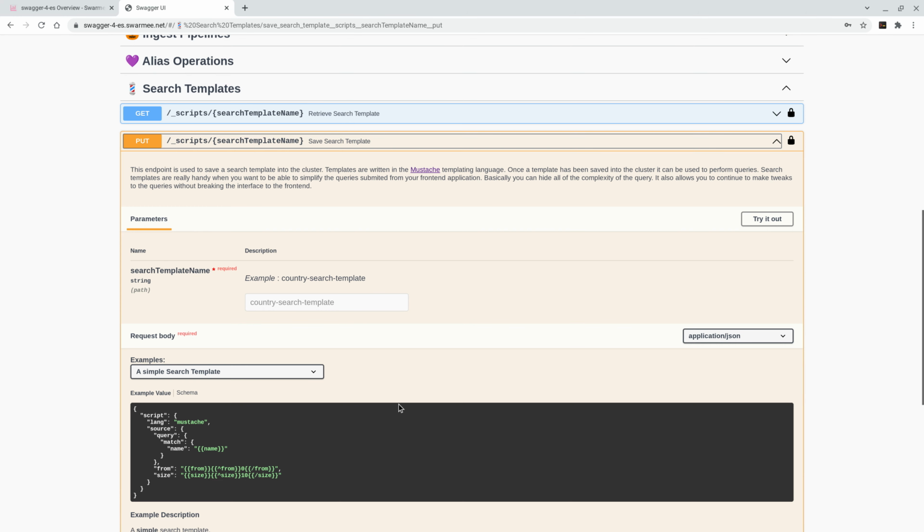And so what are search templates? Search templates are basically a templating language that Elastic supports, based off this Mustache templating language. And you can see what it looks like here. You can have some defaults. You specify values with these double curly braces. So why would that be useful?